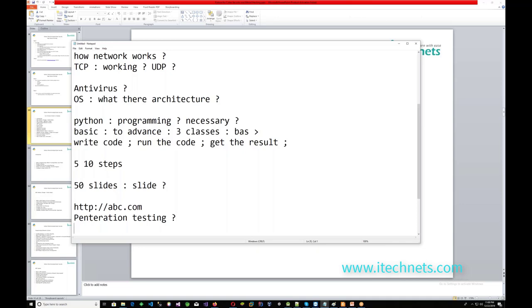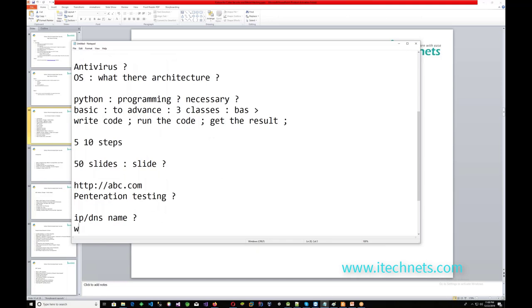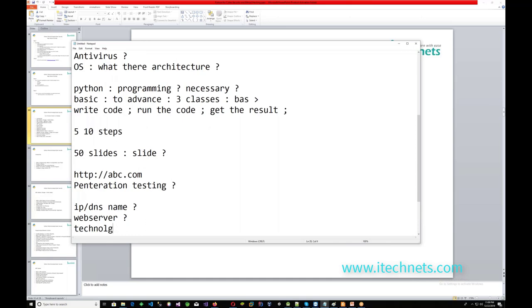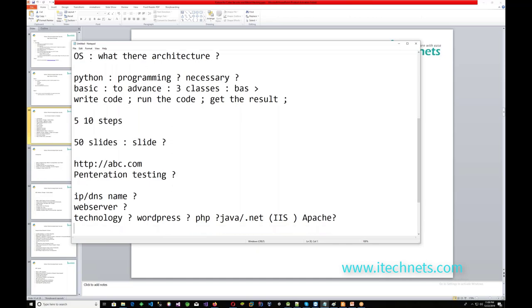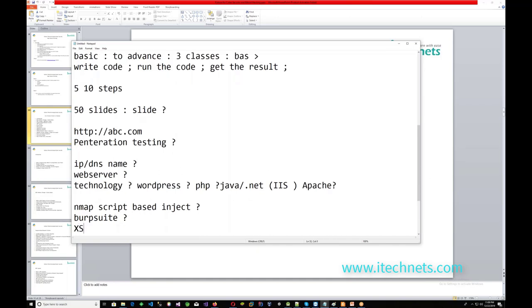When I try to penetrate, then I have an IP and then I have a DNS name, right? Then that website would be on a web server. Then there would be a technology, and the technology could be WordPress, or PHP, or Java, or .NET, like IIS or Apache server. Remember? When you do it this way, this is the basic gathering of the information. Then you do nmap script based injection, right? Then you go with Burp Suite. Burp Suite is for XSS, cross site scripting, right? So these are the very, very simple steps.